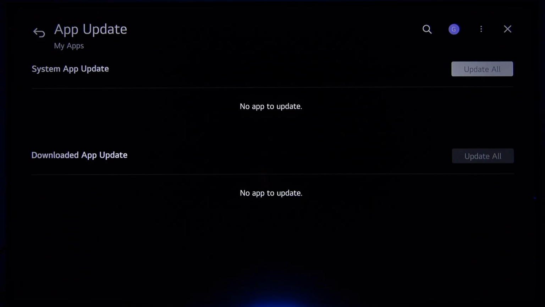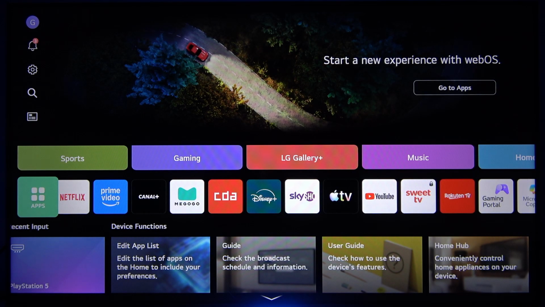So as you can see, we have system apps and downloaded apps, and if we select update all next to system apps, it will update all the system applications that require an update. And if we select update all next to the download applications list, we will of course update all the downloaded applications on our TV. So once you select this option, the applications will start updating, and after they are updated, you'll be able to start using the newest version of these applications. And so that's basically it.